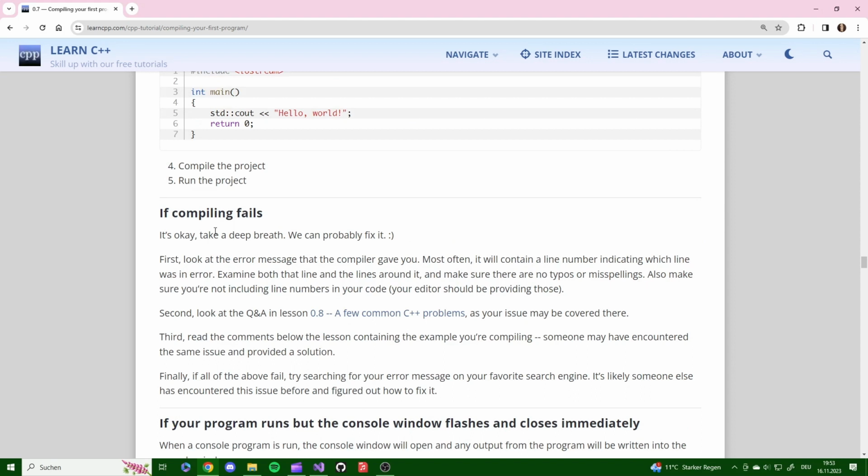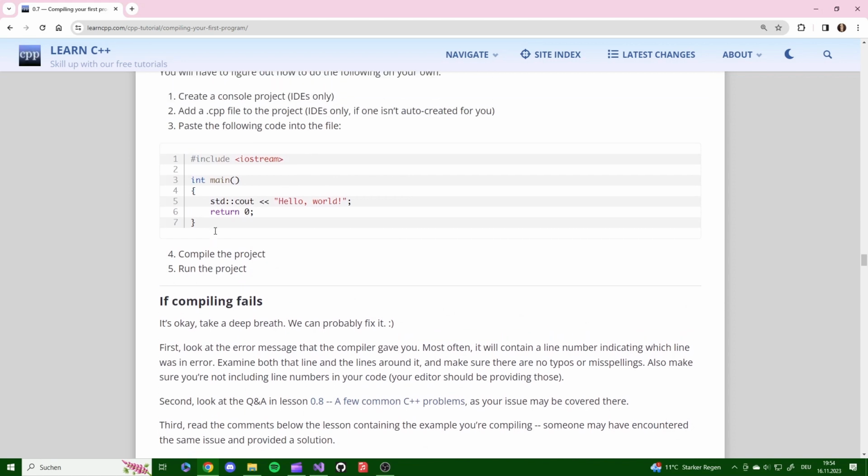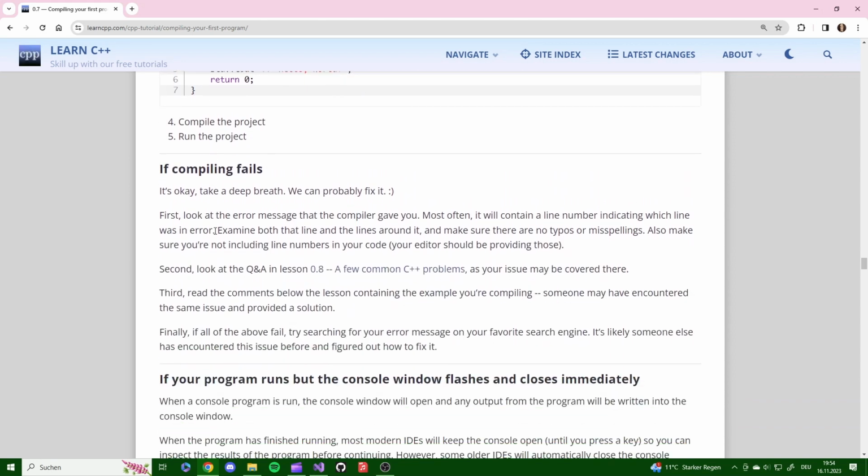If compiling fails, that's the next one. It's okay, take a deep breath, we can probably fix it. First, look at the error message that the compiler gave you. Most often it will contain a line number indicating which line was in error.